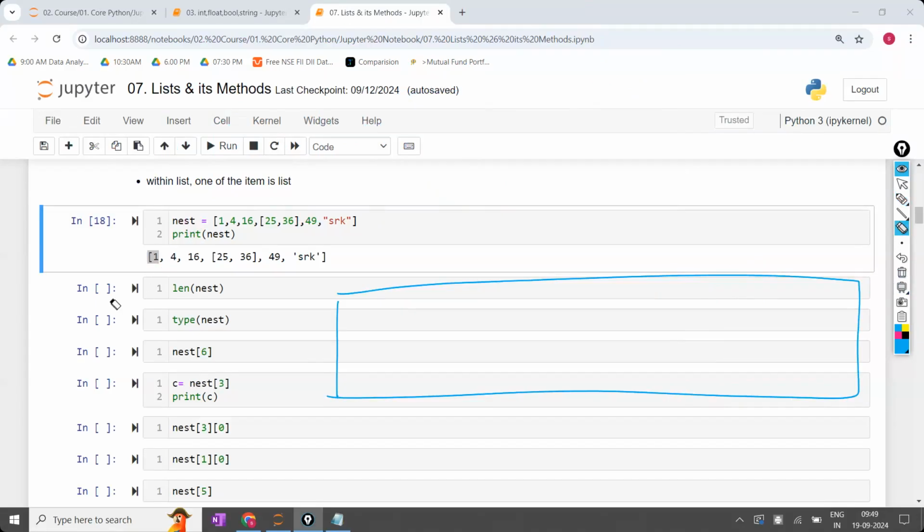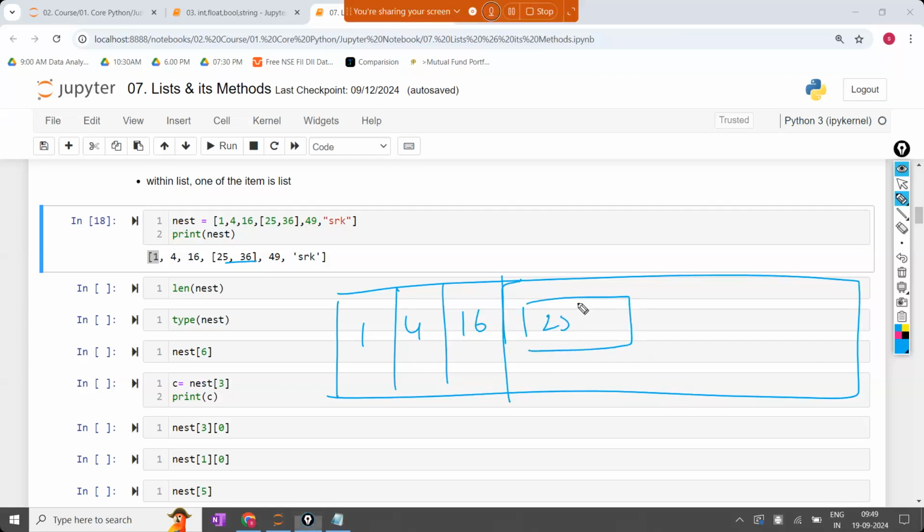Nested. We just have to call it as list of. For example, to call 25 and 36, it is list of 25, 36. We have to say like this. And how to use the internal values, how to extract them, that we'll see in the next example. Okay. 1, 4, 16. Internally list of 25. List means again a box. 25, 36. 49. For 49 will a box be there?